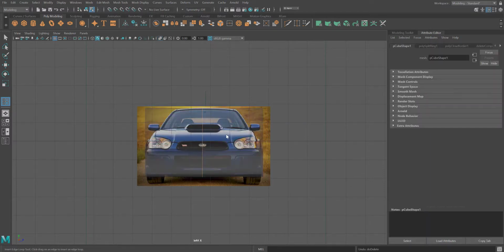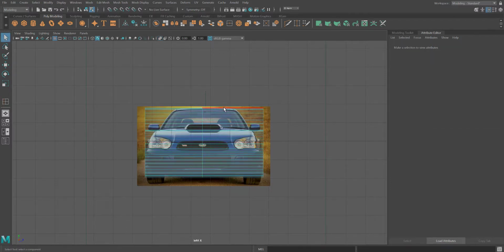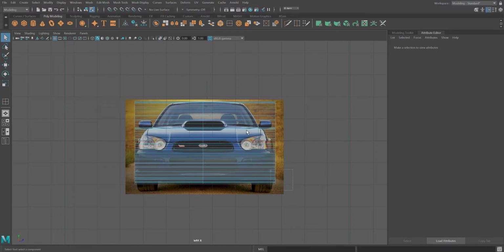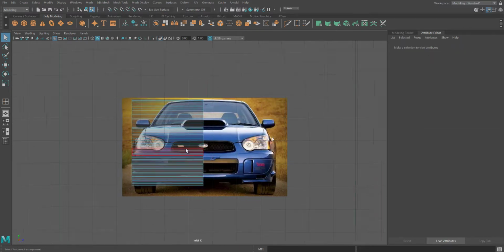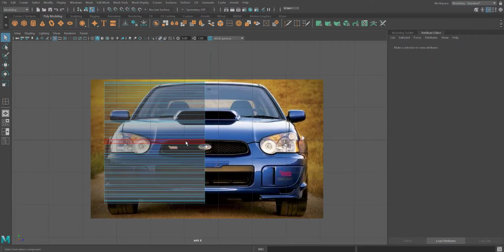Whoops, not the whole thing. Face Mode. Oh, I'm still in Edge Loop mode, so I gotta select that. Select half of it and delete it. Okay, and we're gonna work with half the car and we're gonna mirror it over.